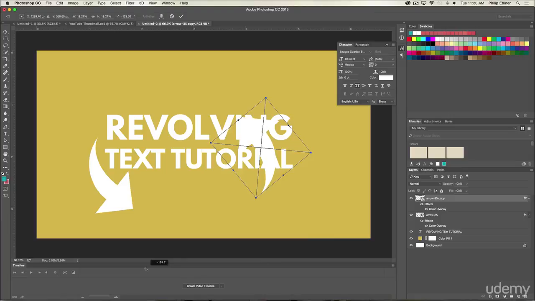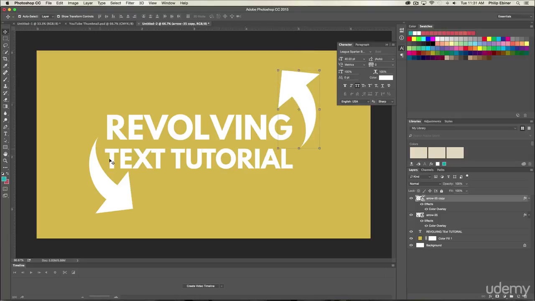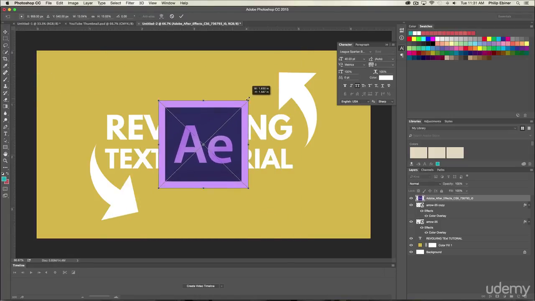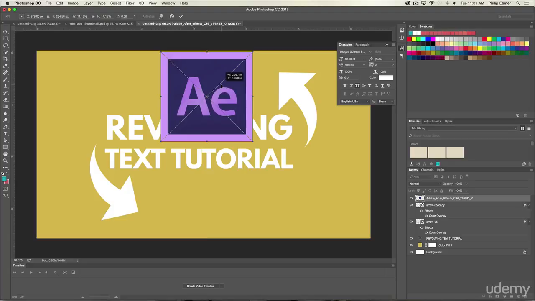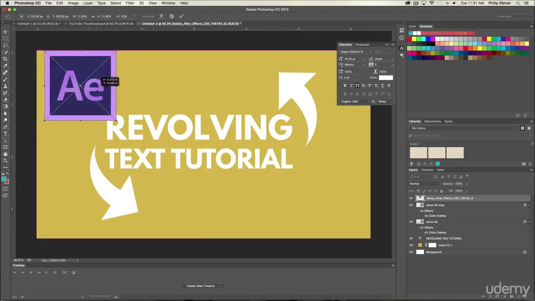I'm duplicating it, revolving. So this more or less shows what's happening. It's revolving, and that's what I want to get at with these arrows. So that's looking pretty good. The next thing I'm going to do is add the logo for After Effects. So again, these are just files that I've downloaded and I add. And this is good because people will know that it is an After Effects tutorial.